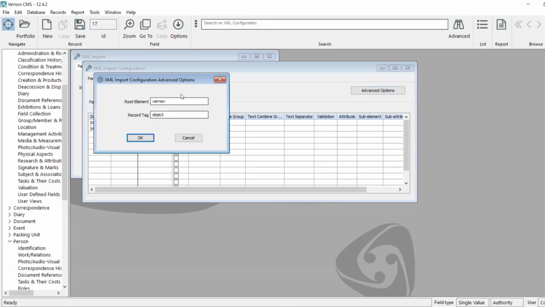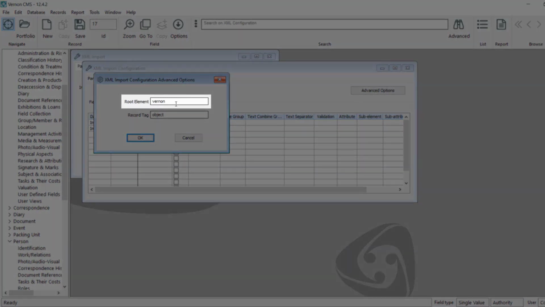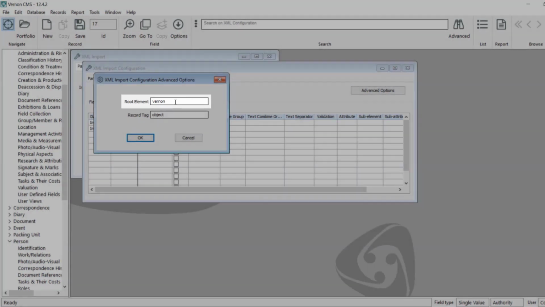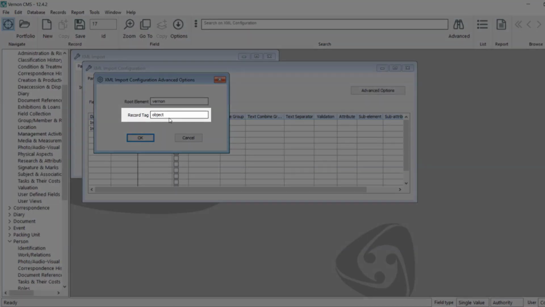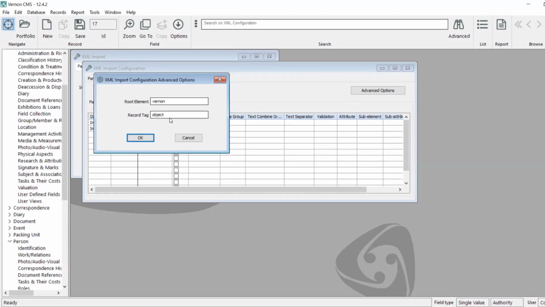That doesn't match exactly what we export out of Vernon, and that's because the exporting from Vernon supports a much more complex range of data. For example, it supports having different types of records within a single file. And so if you're going to import a file that's been exported from Vernon to begin with, you need to go into the advanced options and you need to change the root element, so the very first starting tag, to be called Vernon. That's how we label it coming out of the system. And you need to change the record tag to whatever the file was that you were exporting records for. So that might be person if you'd exported person records, but in my example, it was object.